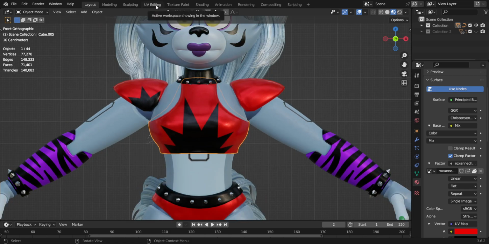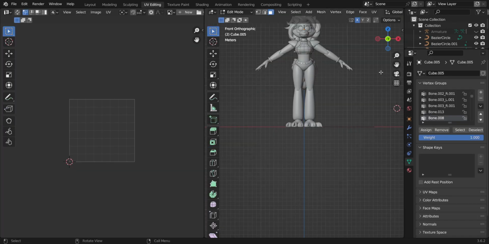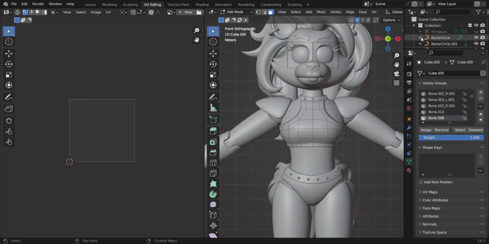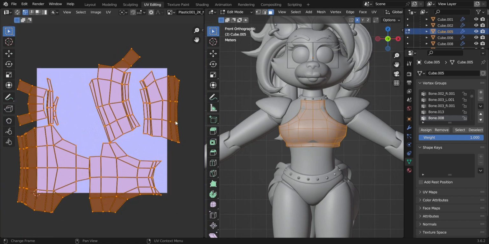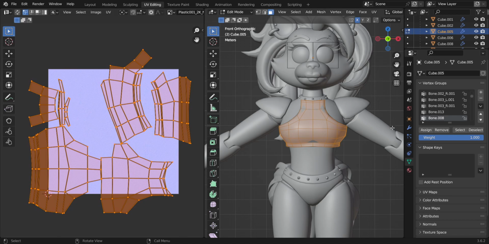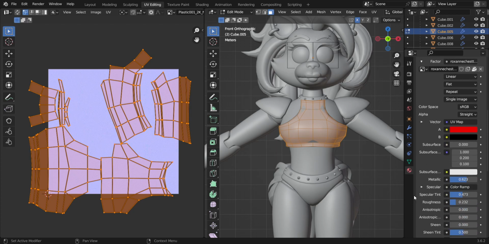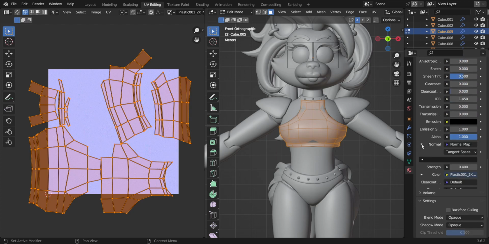Just spoiler alert, if you go over to UV editing and you select the chest here, and then hit A for all, first off, it's going to pull up your normal mapping because it doesn't really have a base texture to go off of. It's just looking at the factor, this here, and it's going to count that.